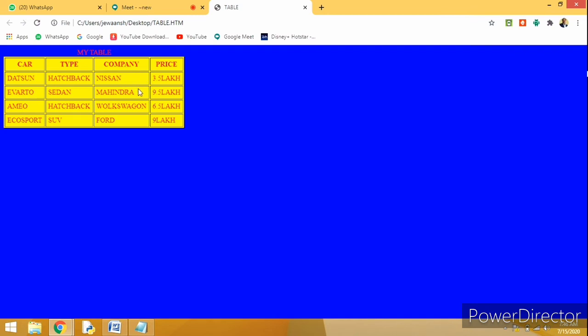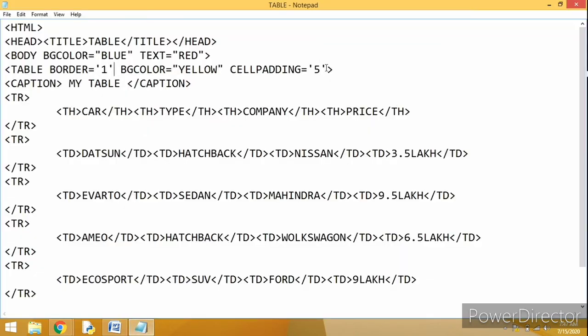Has it been increased or not? Yes, sir. So you can see over here, it has increased the size. Now again I will be using one more thing. What is that? Again I will be using cell spacing. Cell spacing is equal to, now again I will specify as 5 pixel.